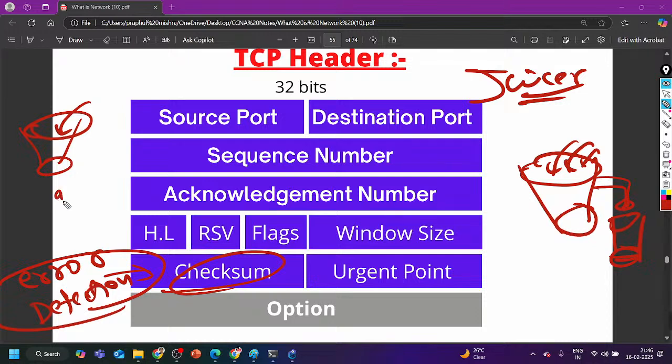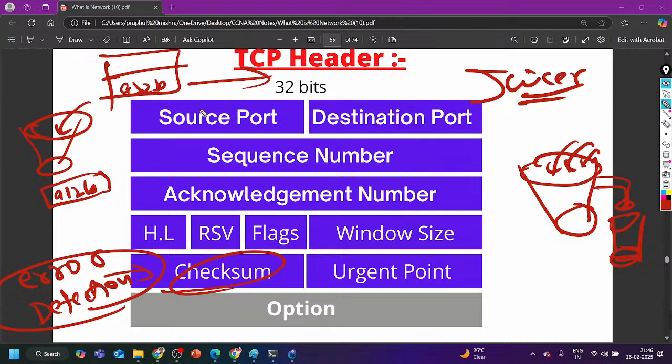Let's say the hash value is A12B. The sender machine adds this hash value in the TCP header, and then sends it to the receiver machine. When the receiver machine receives the data, it checks whether this data was modified over the network, because between source and destination there is the internet. On the internet, both bad people and good people are there, so someone can modify my data as well. They can change the destination port number, the destination IP address.